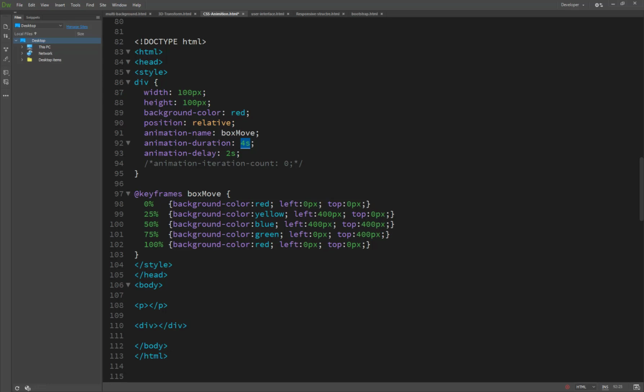Here I added the animation delay. So animation delay of 2 seconds means that when I run my page and the browsing is completed, after 2 seconds my animation will run or execute. So from the keyframe side, here I added the two main things. At the from keyframe I have set the background color red, but I have also set the left and top. So left and top are basically two properties of margin.